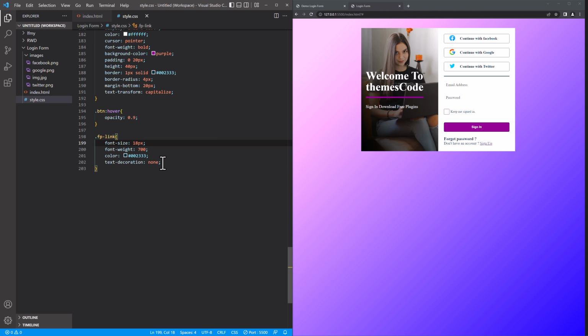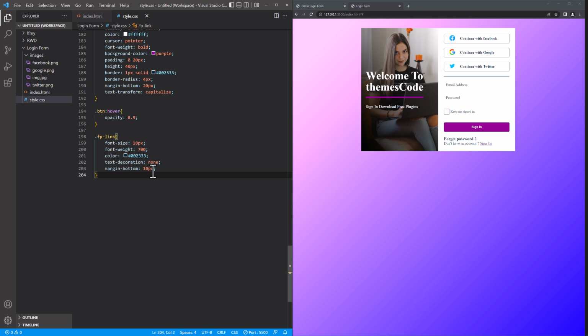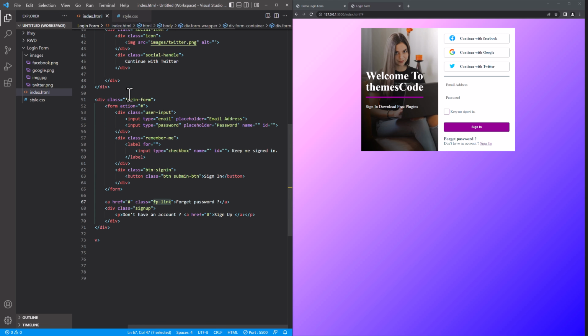Okay. Now margin bottom 10 pixel. What about 20 pixel? It doesn't work. Something wrong. Why? Okay, it's a link, not a div. So okay, I'll take care with this one.